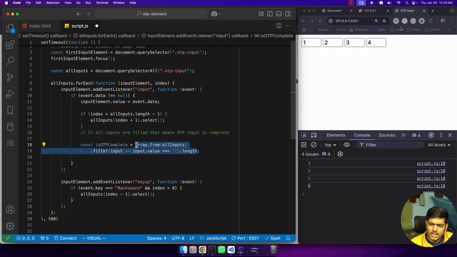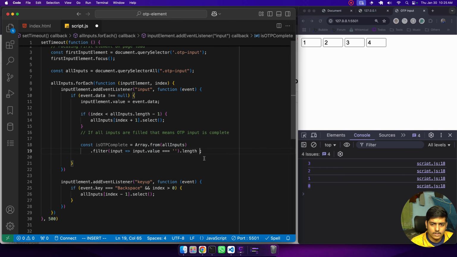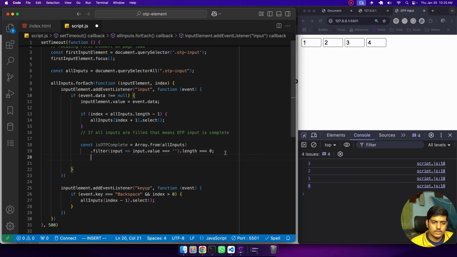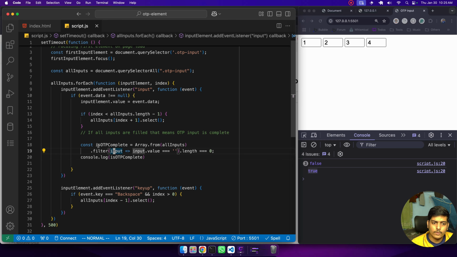So when the OTP is complete, when the length is 0, that means length equal to 0. Now if I console.log this value, console.log OTP complete, let's see what that is. So 1, this is false because now the OTP is not complete. 1 2 3 4. Now when I type 4, it gives true because now OTP is complete.